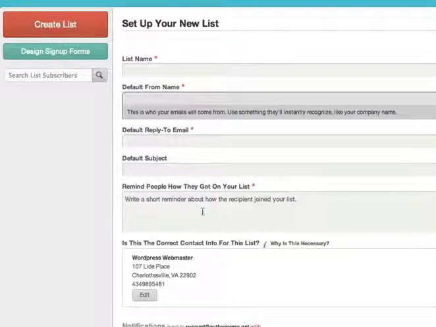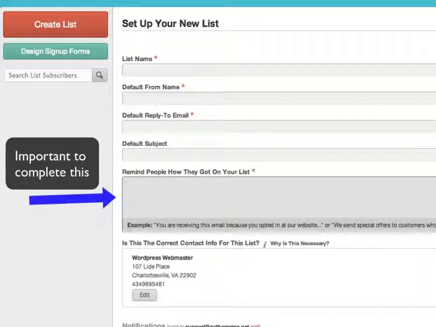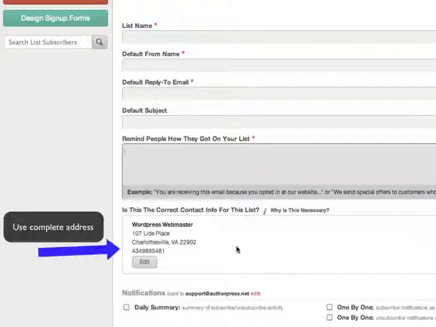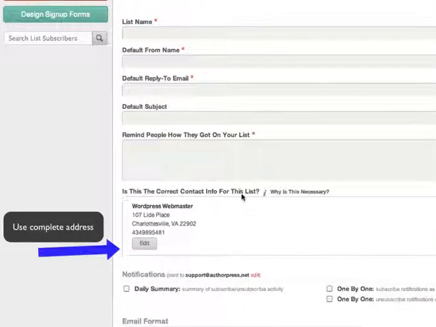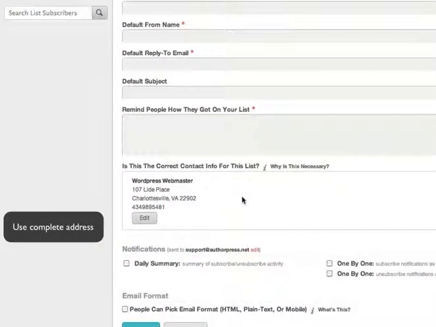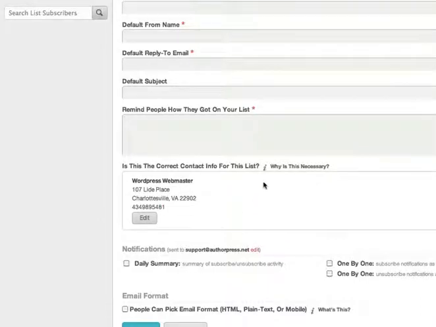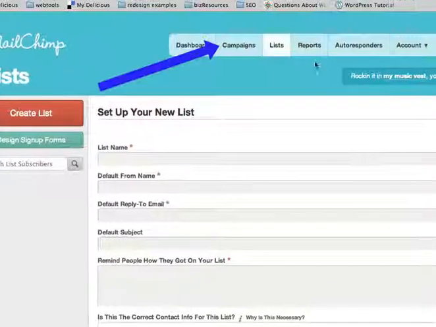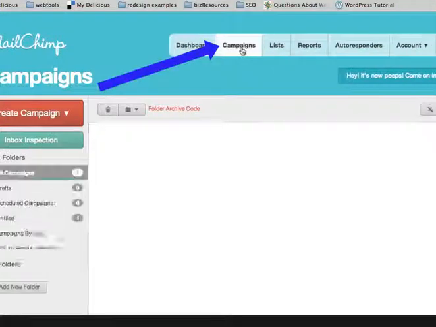There's a couple things I want to point out to you that are important. Make sure to fill this out completely and clearly, reminding people how they got on your list, and your physical address of your company. The reason this is important is because you're trying to build trust. The more trust you have with your subscribers, the more likely they are to stay with you.